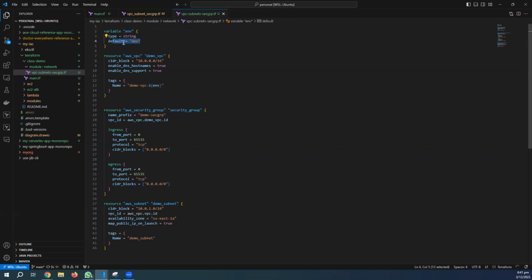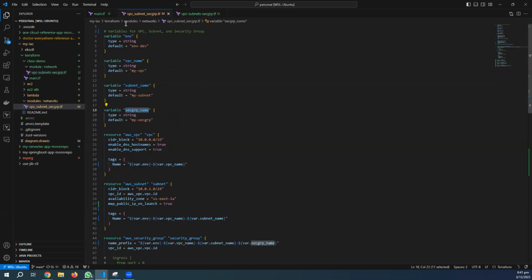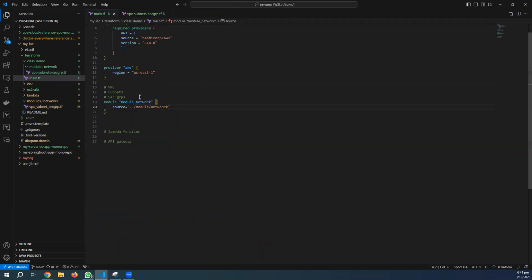Right now the default value is dev, but whatever value I pass will be taken here. How will I go and pass it? I'll go back here. Not here, sorry, here. We close this, and I will pass it from here. So I can say environment and the value as stage, or let's say UAT.